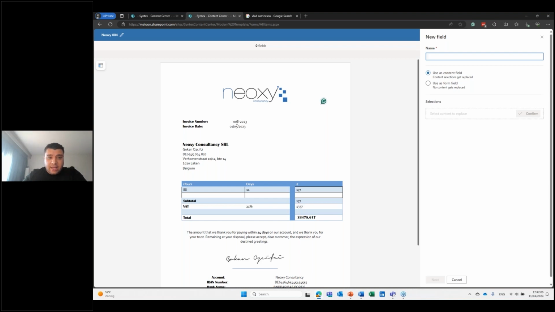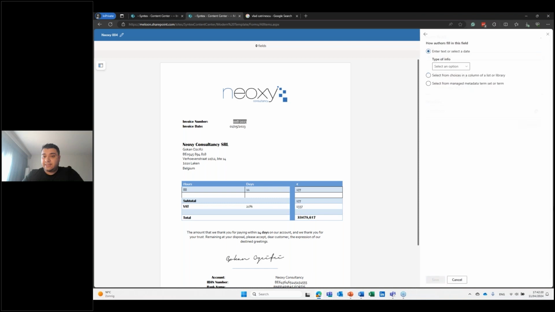Let's say the invoice number is something that we always want to change. So I'm going to highlight this. You'll see that the value appears here, and I'm going to say invoice number, and then click on confirm. Click on next. Then you have 3 choices. You can modify it manually, so I can select single line of text, and every time I use that template, I can manually type the value.